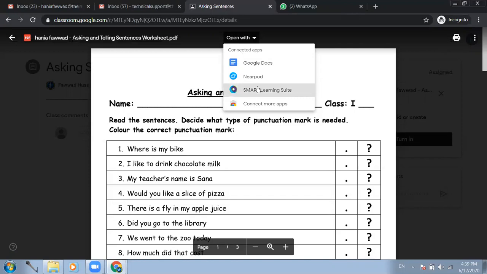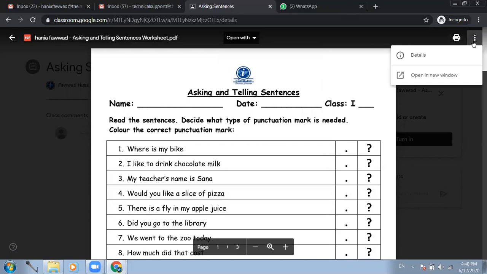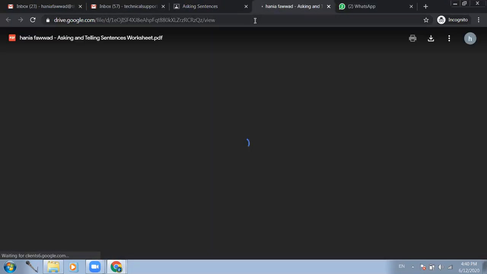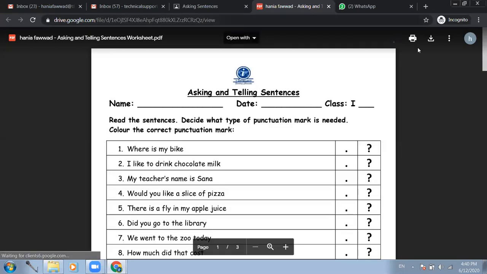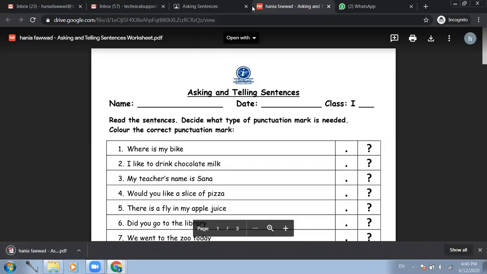I have Nearpod, I have Smart Learning Suite, and I have Google Docs. So let's assume many of the parents would not have it. Yes, they can download it, they can figure it out, but let's assume they don't have it, what are they going to do? They are going to click on this three dotted icon, open in a new window, and then click on this download button. Now the document has been downloaded.